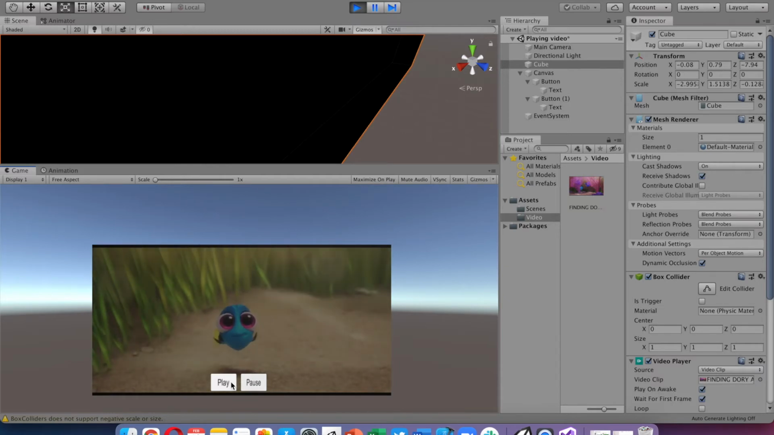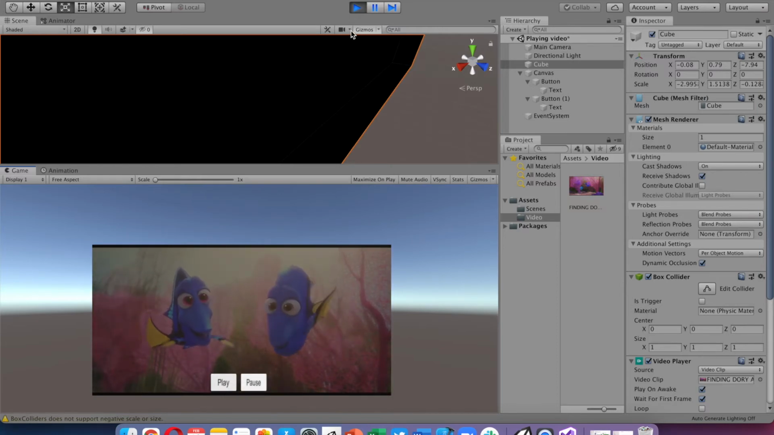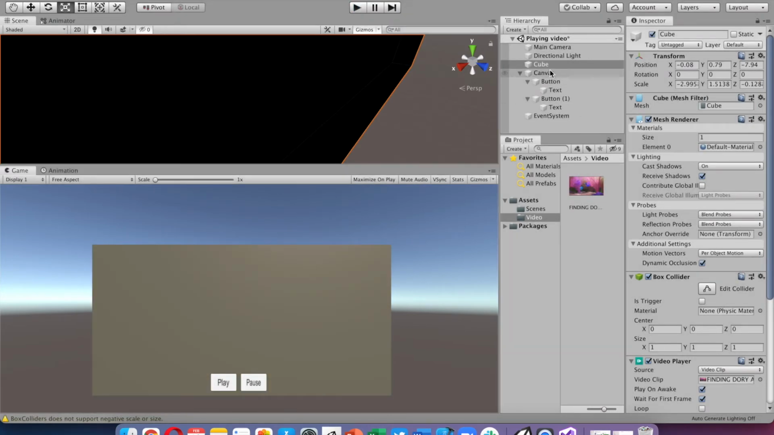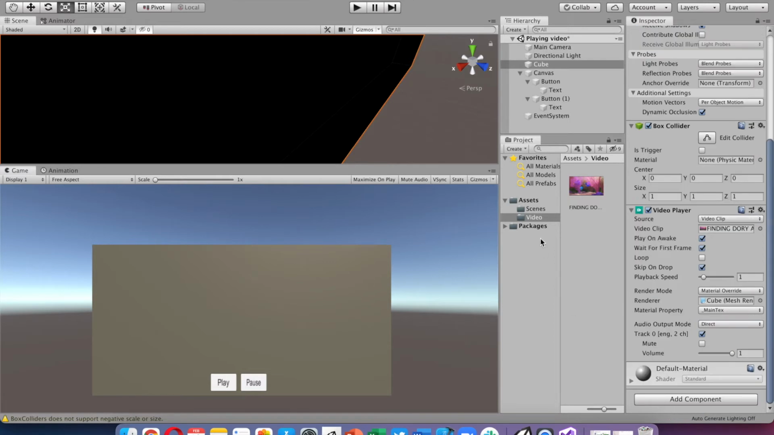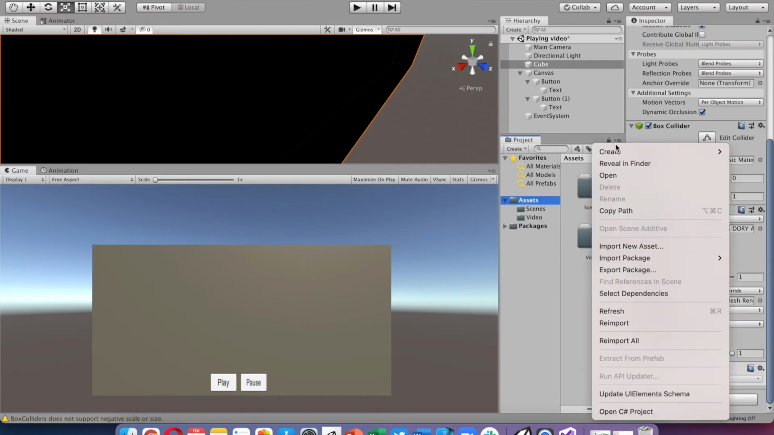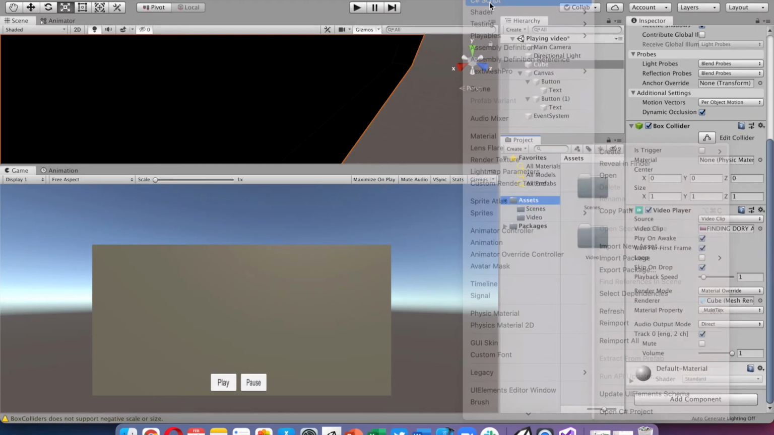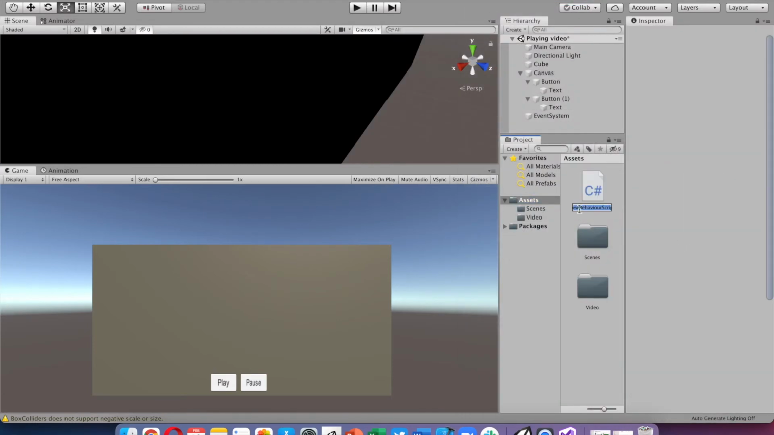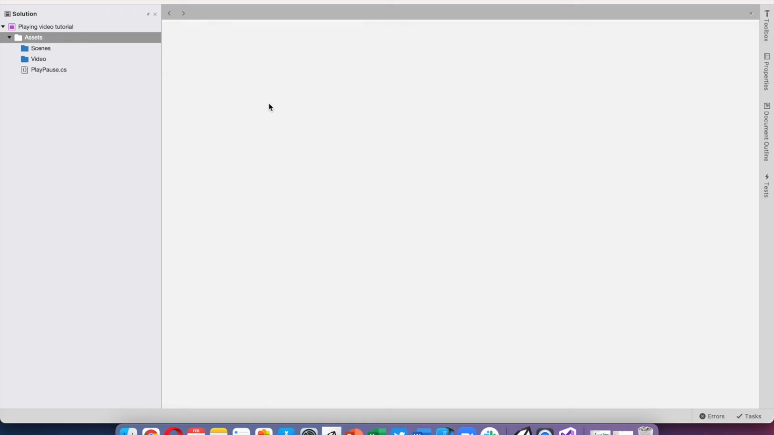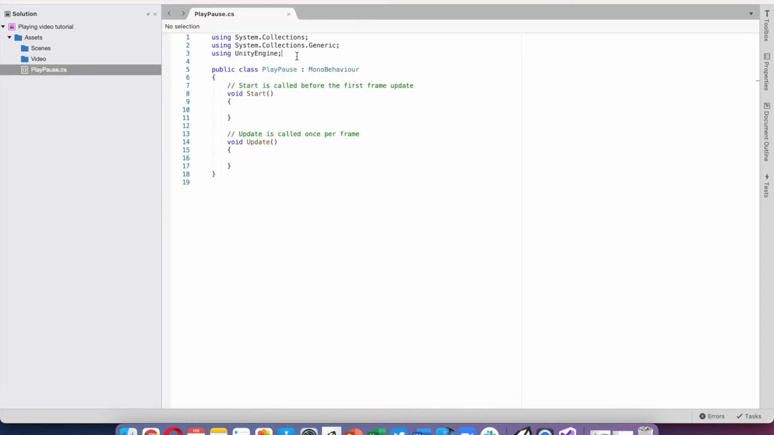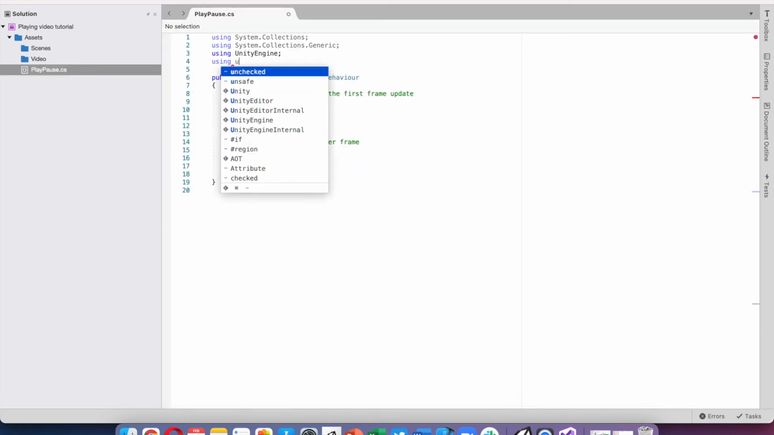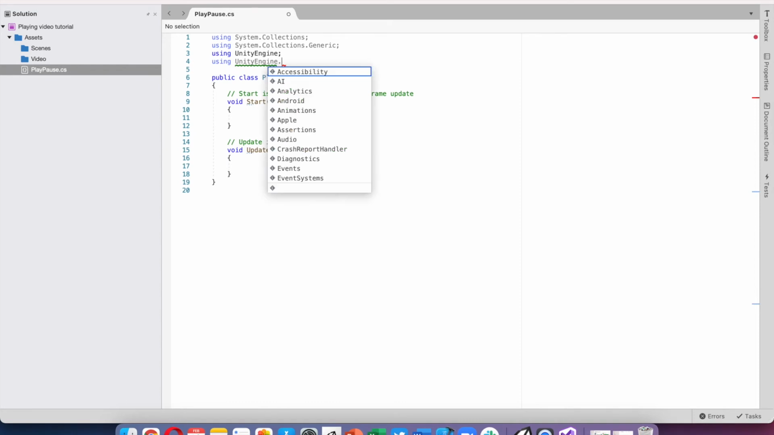Let's try to press buttons. Yeah, it's still not working because we didn't add functions. So now let's create a C# script and name it whatever you want. We need to add video functions in Unity engine.